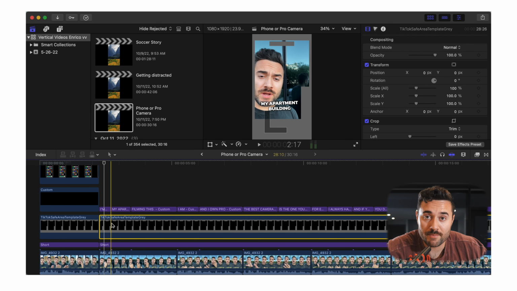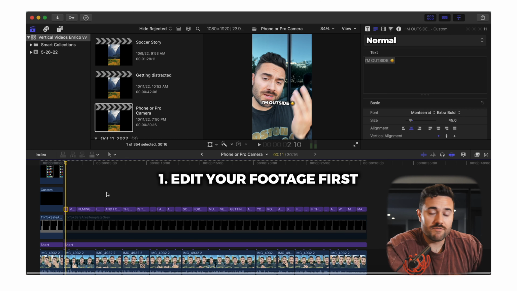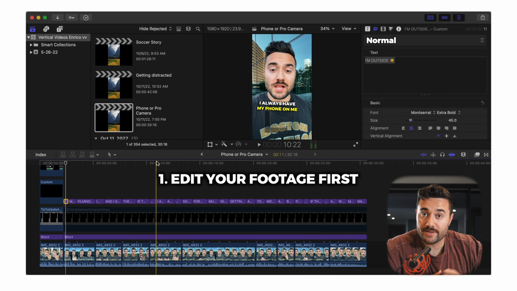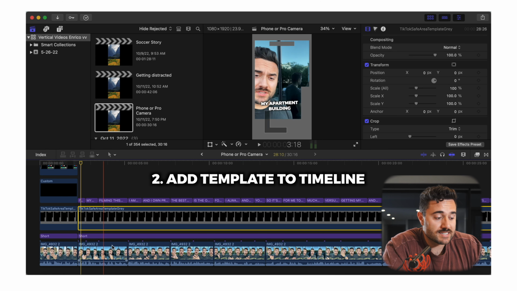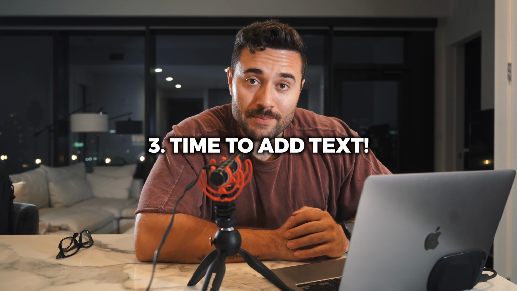I have this TikTok safe area template. I highly recommend you get one. What you're gonna see is it'll be a template around the screen so you don't interfere with any of the like button, the comment, the shares, any of the other features that are on Reels or TikTok. That way you can make sure your text is within the frame. First thing that I always do is I always edit my footage so I know exactly what I'm gonna be captioning to. Then what I do is I add this safe area template right over the footage so it acts as an overlay.